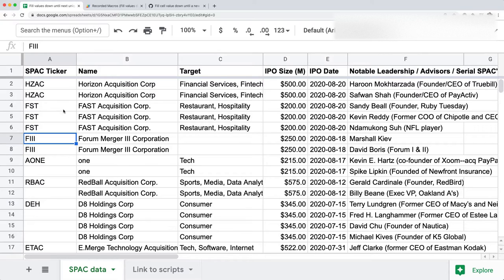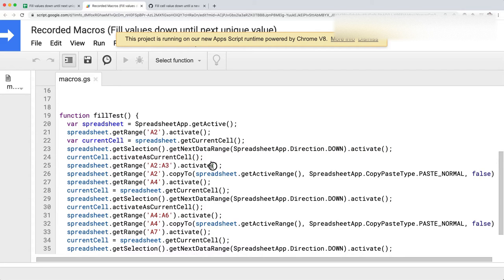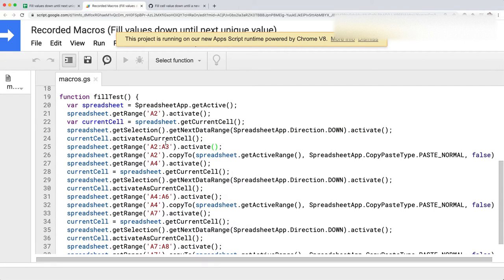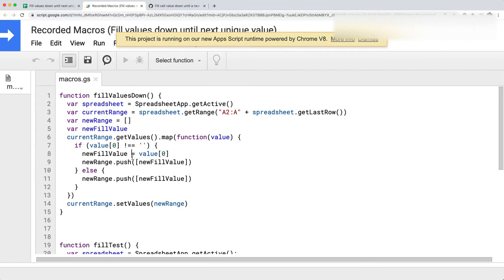But the problem is that this is very inefficient. If you have a million rows where you have to fill this formula down, it ends up becoming very resource intensive and slow compared to using this, where you're actually just using objects behind the scenes.